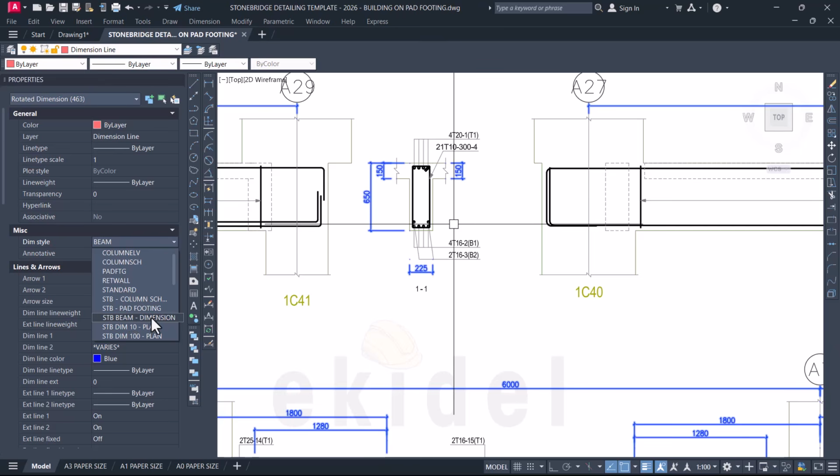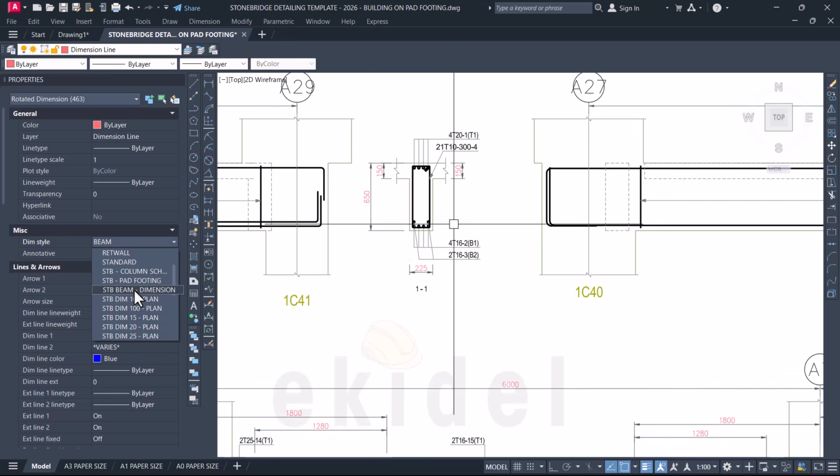We have several STB. You can see STB part footing, STB column and section, STB dimension scale 10 for plan, dimension scale 100 for plan. But I will show you how to use all these later, but for now we are focusing on the beam. Okay, that's fine. So I'll click on ST beam dimension. This is the right one for beam detail or beam section. So I'll click on it now, and you can see that they have changed automatically.